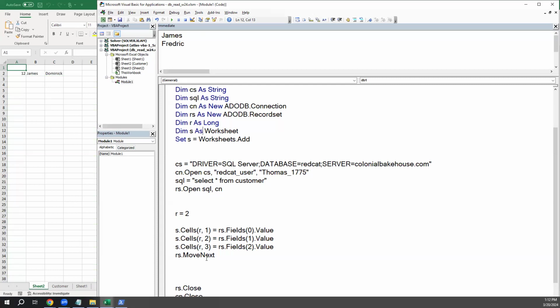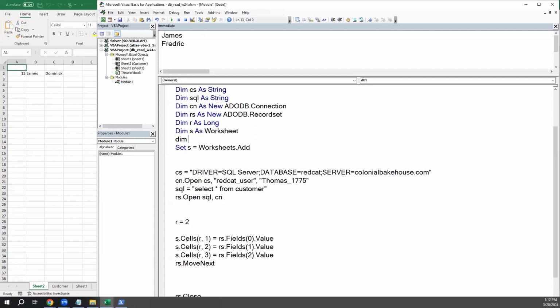Let's make a loop that will write out the whole record. I'll need another variable for this. I'll call this X, and X as an integer. And we'll put this into a loop: for X equals 1 to rs.Fields.Count.